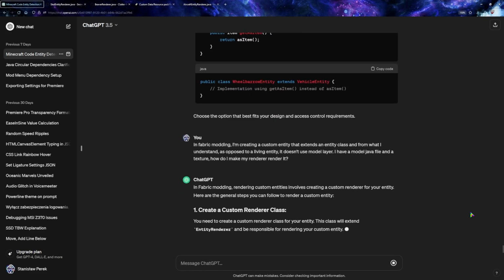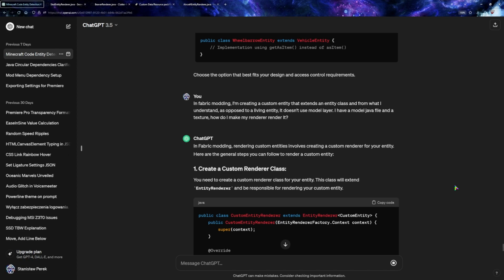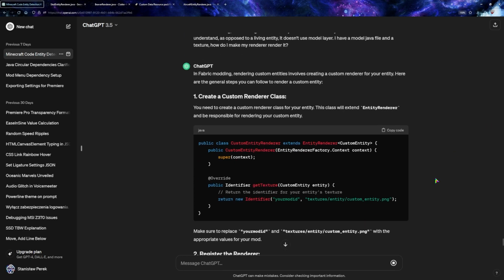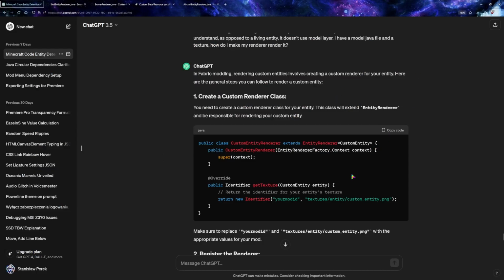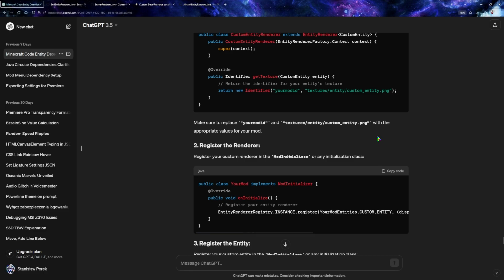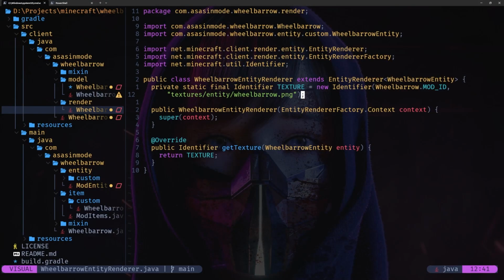Okay, let's hope that's enough for ChatGPT to help. In Fabric modding, rendering custom entities involves creating a custom renderer for your entity. Here are the general steps you can follow to render a custom entity. Create a custom renderer class. Okay, identify and get texture. Okay, that's correct. Renderer, I have that already. Register the renderer.